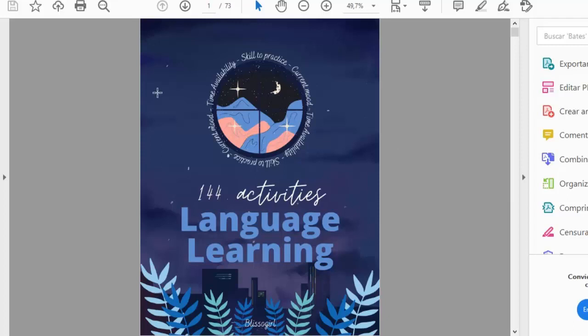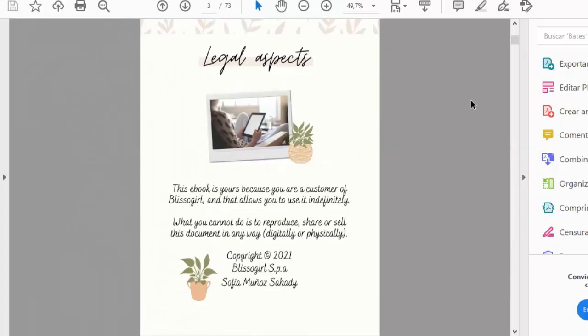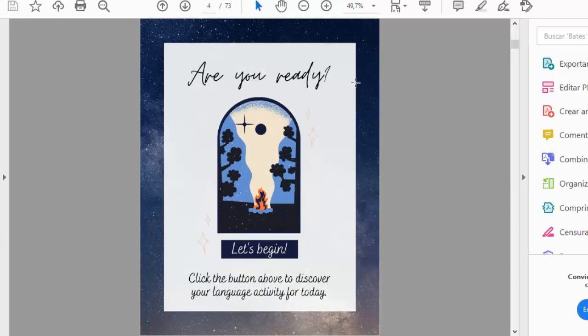So let's begin. This is what you're going to see in the ebook: the cover page, and then you go to the next page, which is a small welcome page. Hey there, this is me. And then comes the legal aspect, so that you know that you cannot reproduce this ebook, share it, or sell it to other people.